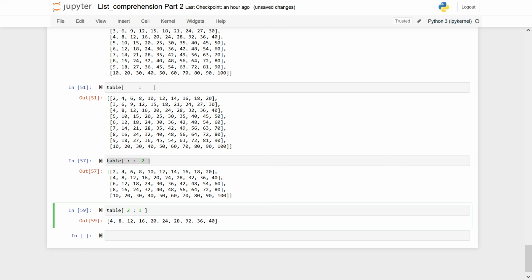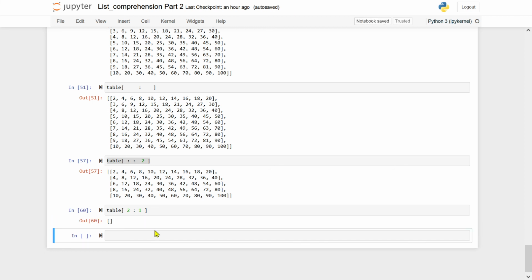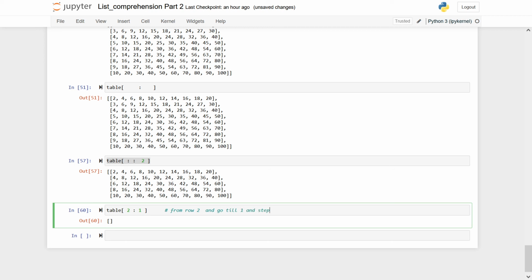Now what will happen? See, no output. The system is thinking that you said something like this: from row 2 you start and go till 1, and the step is forward 1, that is positive 1. It is very illogical, and that is precisely why it has not given anything. It says that if I were to go forward from 2, I cannot reach 1. That is what it is saying.